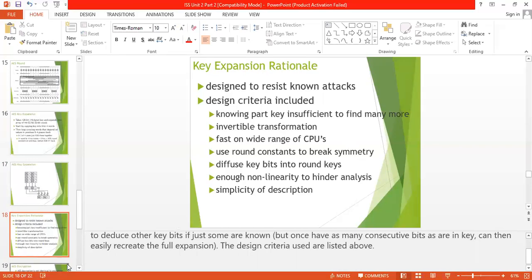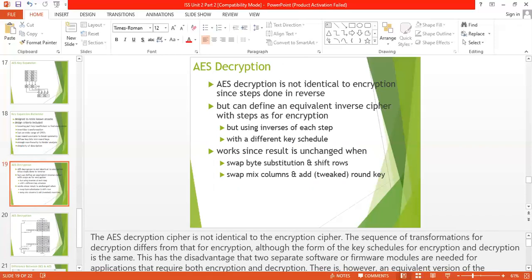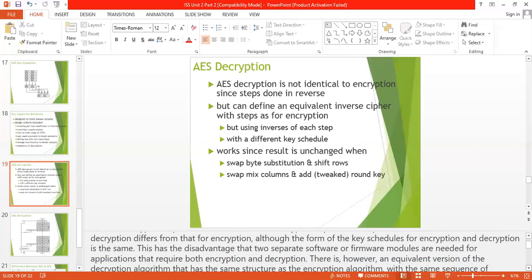After this, what is AES decryption? AES decryption is just the reverse process of AES encryption. The sequence of transformations for decryption differs from the encryption. Although the form of the key schedule for encryption and decryption is the same, this has the disadvantage that 2 separate software or firmware modules are needed for applications that require both encryption and decryption.